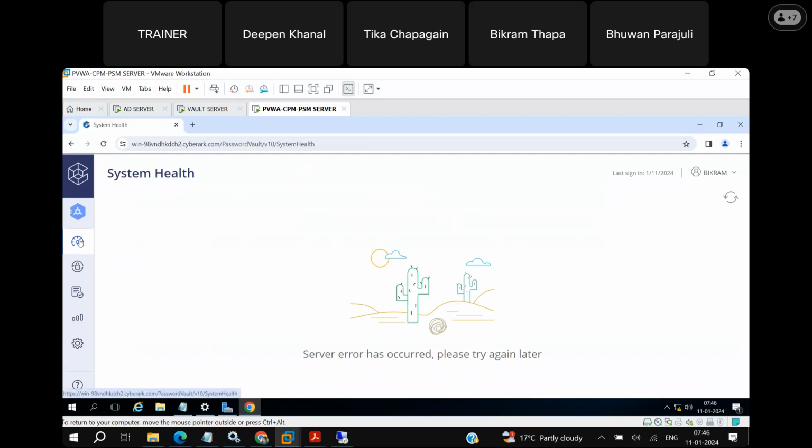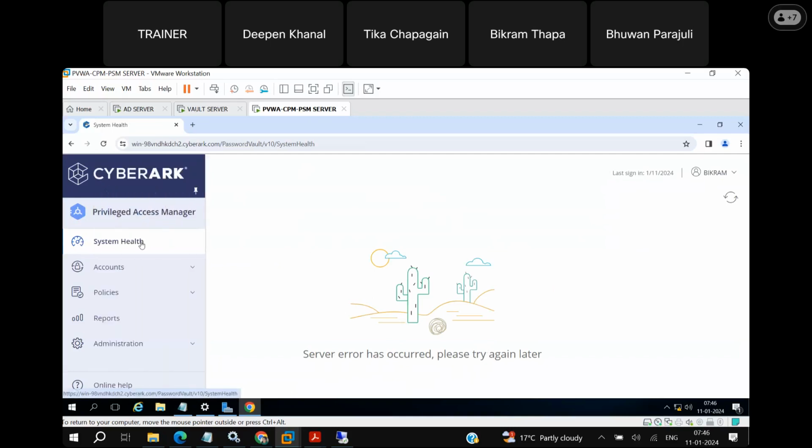So basically, if he is part of the vault admins group, he can see system health and the administration tab, which is very important for applying configurations or editing platforms, or whatever configurations you want to do. Okay, so the PVWA monitor group grants access to the reports tab. The vault admins group will grant access to the administration tab.